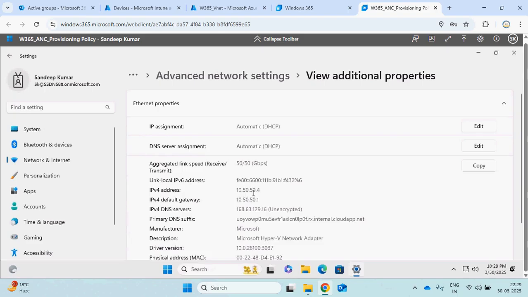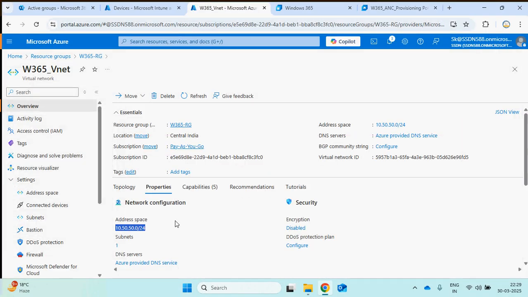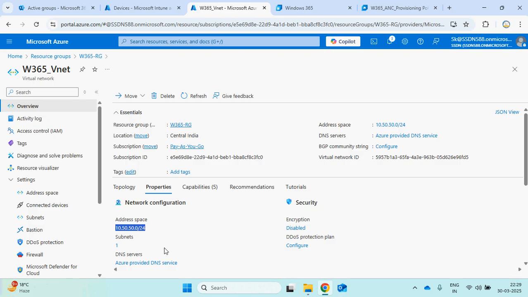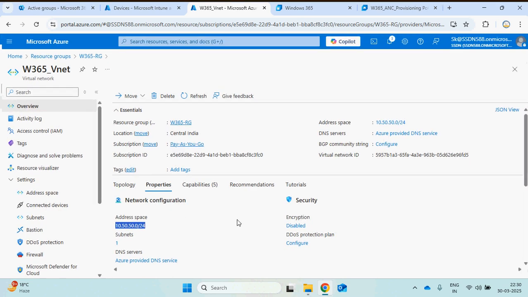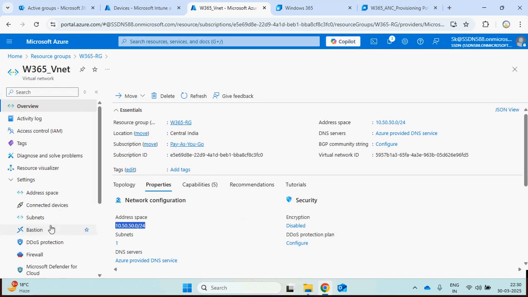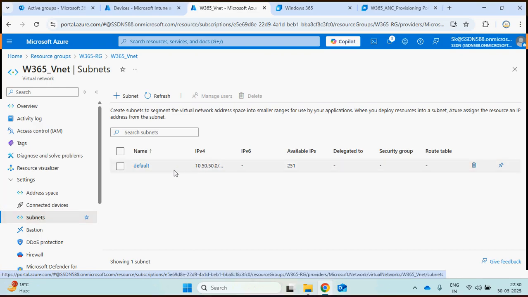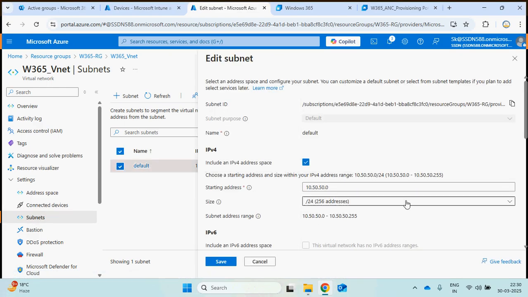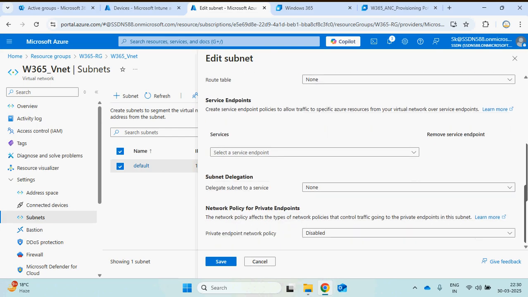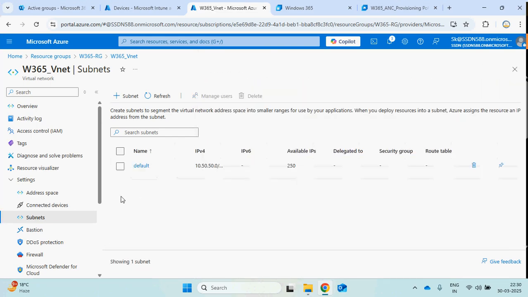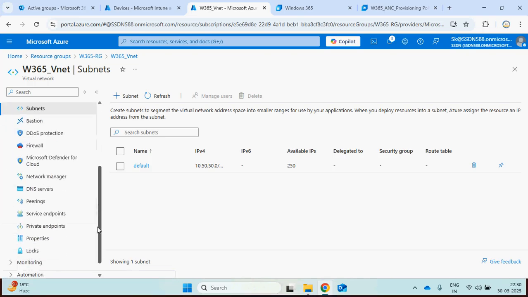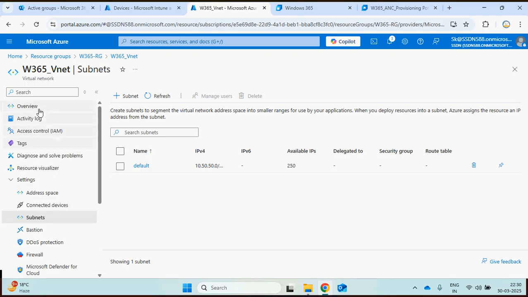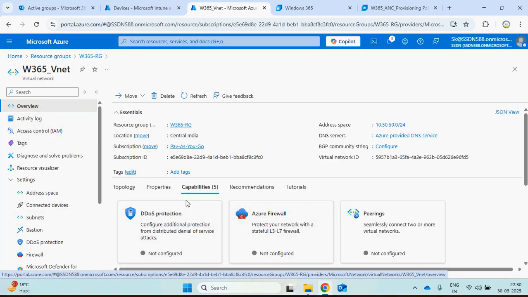So if you can see here, the IP address that we got in this PC is 10.50.50.4, and if you go to your network, this is 10.50.50.0. And if you want to see it, you can go to this particular network subnet, and then you can see this is the range. If you click on this range, I want to show you the connected devices from this particular network. Just one second. We go to the home here.